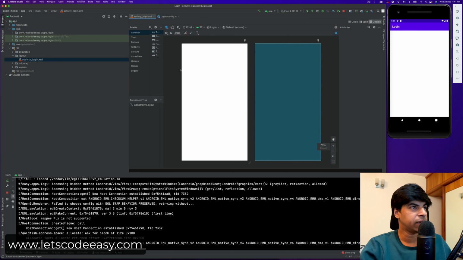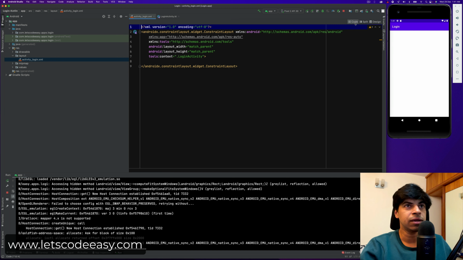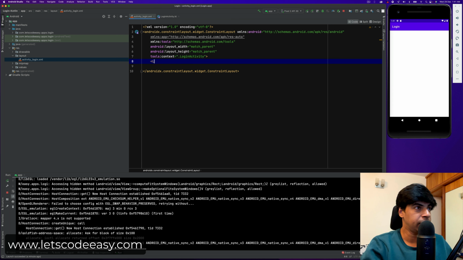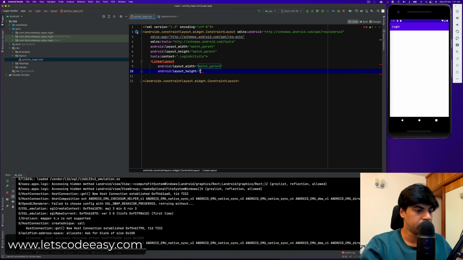This is my activity login. This is my screen to start with. I like the code part more than the other one, so I'm going to start with adding a linear layout, the old ways which I was comfortable with. I'm going to say match parent, so that this linear layout is going to consume all of the real estate available within this view.